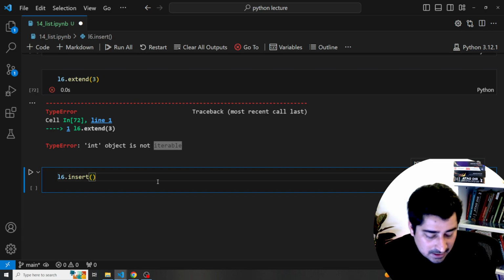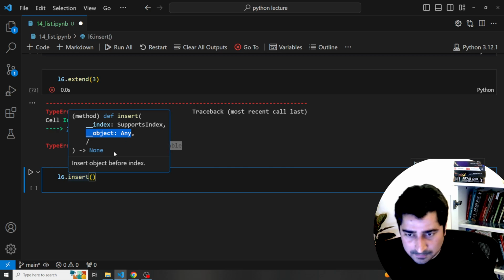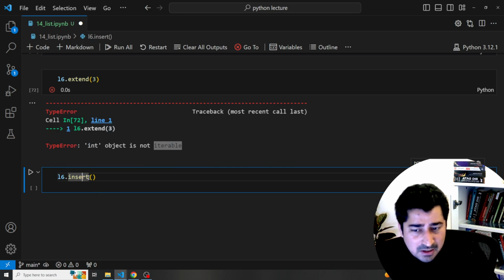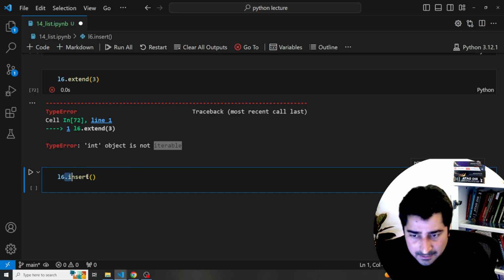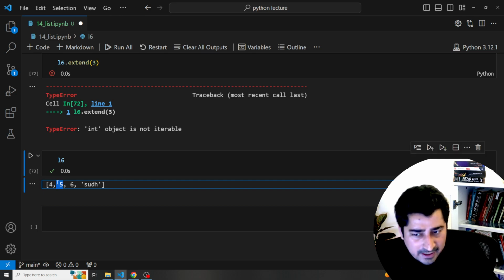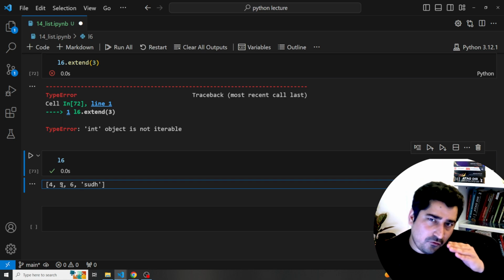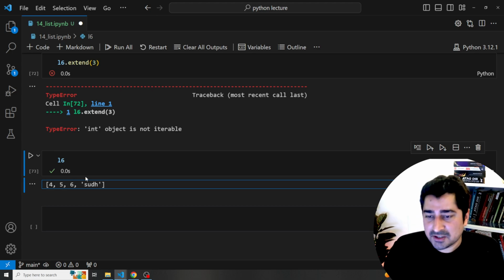In case of insert, you can pass two parameters. Let me hover again. The first parameter is the index and the second parameter is the data that you would like to store. So the insert function helps you insert data inside a list at any point, at any index that you are looking for. For example, let's suppose I have a list L6 and I would like to add data before 5, before 4. Instead of 5, I would like to move 5 one step and then put a data over there. This is where the insert function comes into the picture.